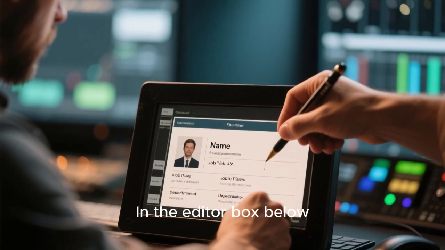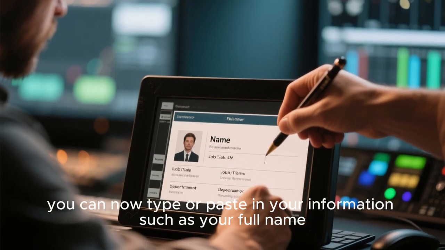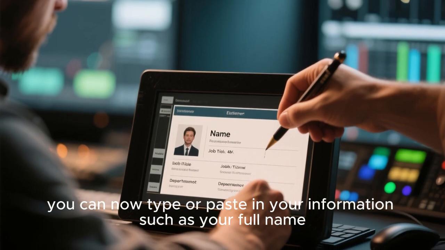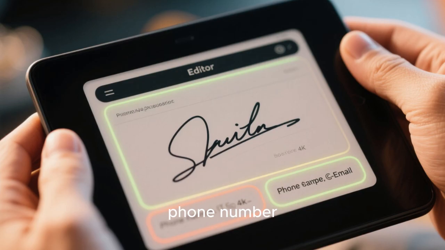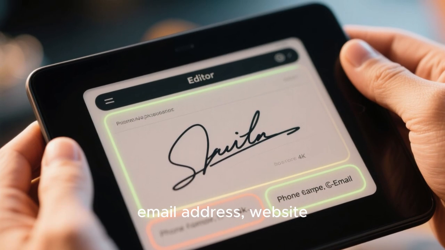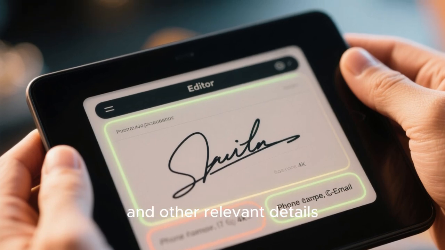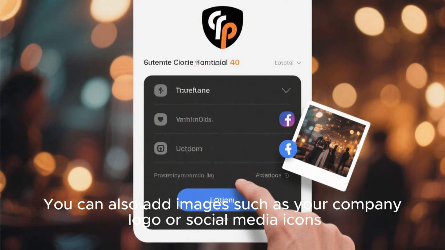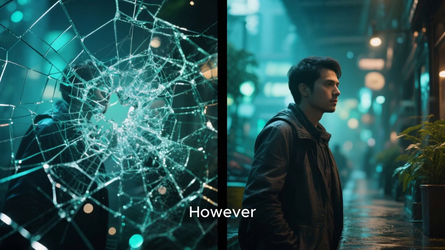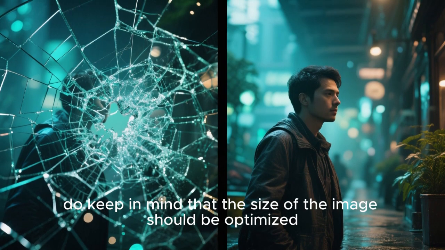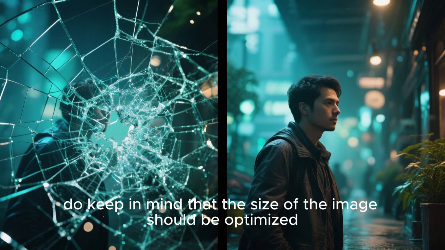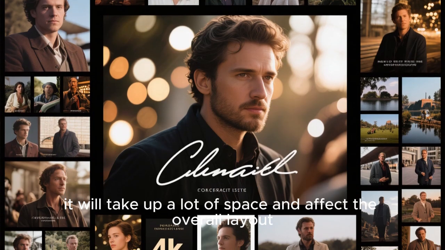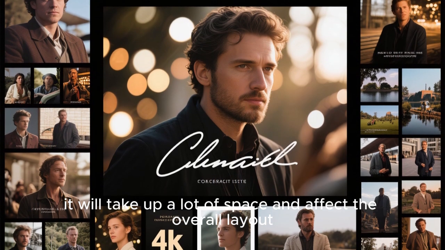In the editor box below, you can now type or paste in your information such as your full name, job title, department, phone number, email address, website, and other relevant details. You can also add images such as your company logo or social media icons. However, do keep in mind that the size of the image should be optimized. Otherwise, it will take up a lot of space and affect the overall layout.